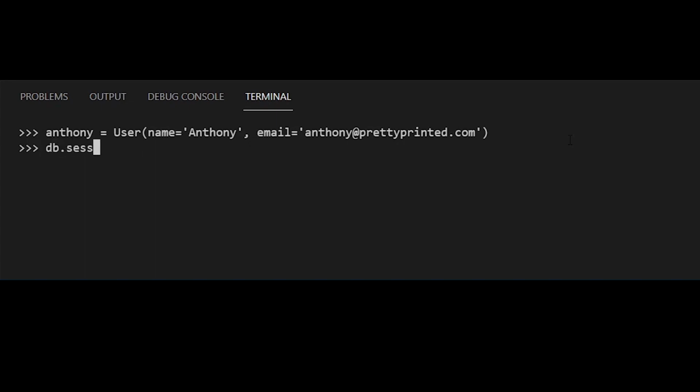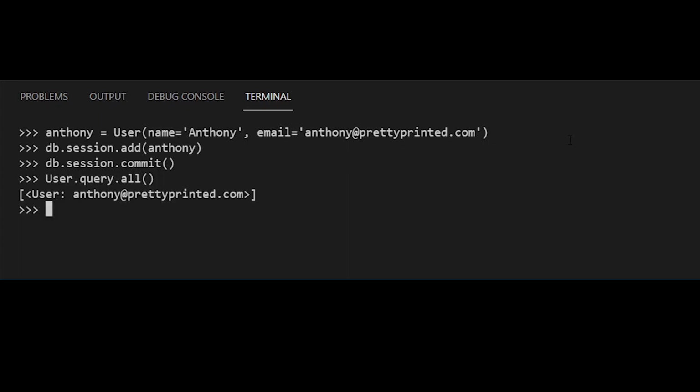So what I'll do is db.session.add the Anthony object, and that will add it to the database. And then db.session.commit will save everything. Finally, I'll do user.query.all, and now we see that I have the one user in the database. And if I do Anthony.date_joined, I can see the date object that has the date that this user joined, which is the day that I'm recording this video.